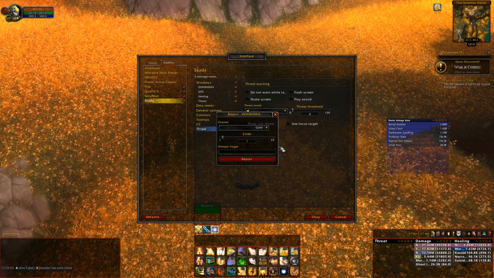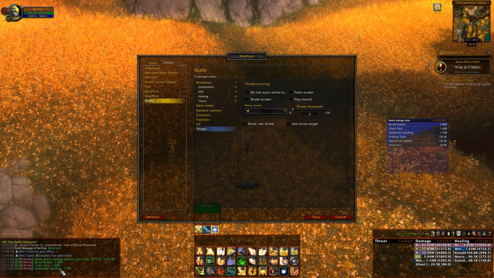And you can decide how many lines you want to show. So let's just say the first 3 report, and there we go. It'll just post it in guild, and it'll post it as you have it displayed. So if you showed the percentage and all that, it'll also display that. And that's more or less it.